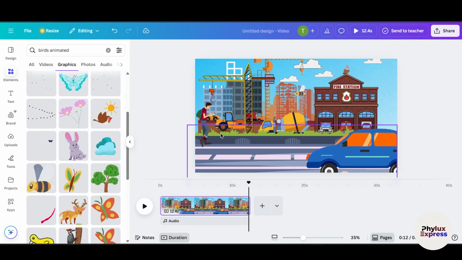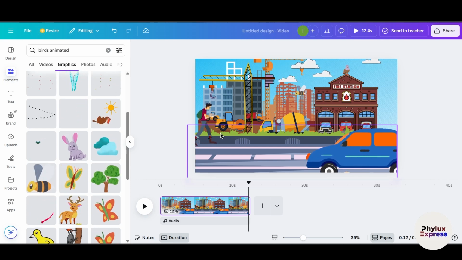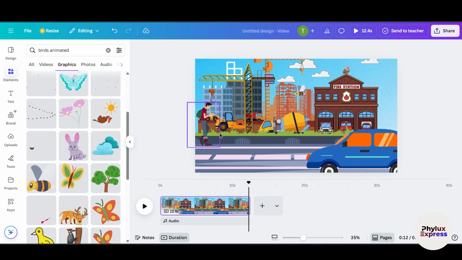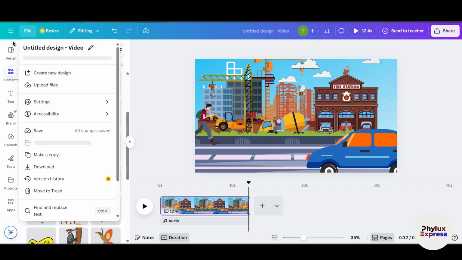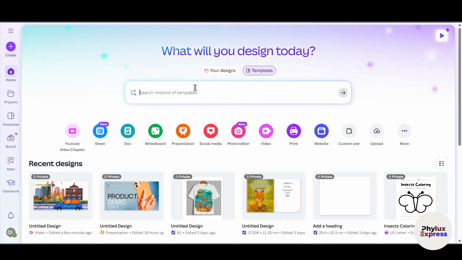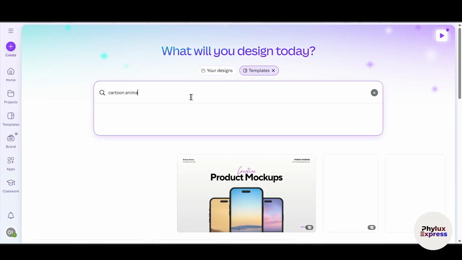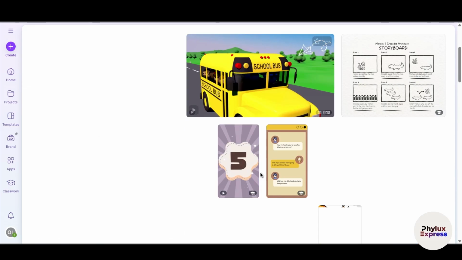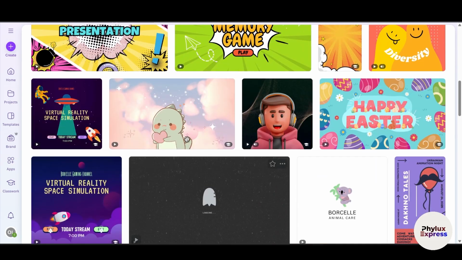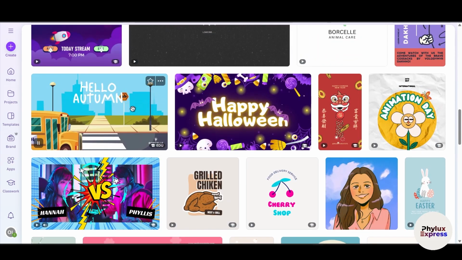If you want to save more time, use Canva's animated video templates and customize them with your cartoon elements. For example, go to your home page and search for cartoon animation and hit enter. From here, as you can see, we have some examples. This is the inspiration video which I want to create. Click on customize template. From here, you can take inspiration and see how they created that effect, and you can replicate that exact effect in your video.